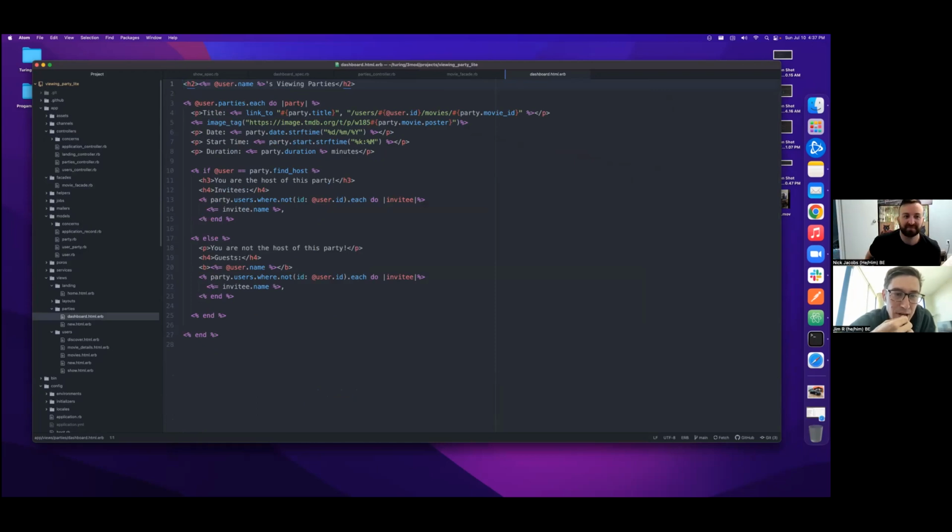The dashboard on a specific party, we thought that was one of the more challenging user stories. We spent a decent amount of time just figuring out the best way to identify if you were the host of a party or not. So the path for this includes an ID, so you know that that's where you're coming from.